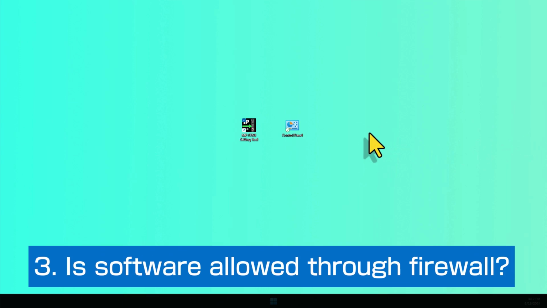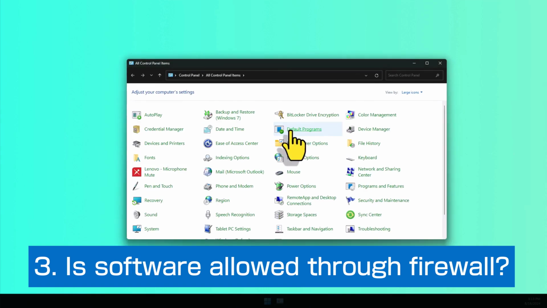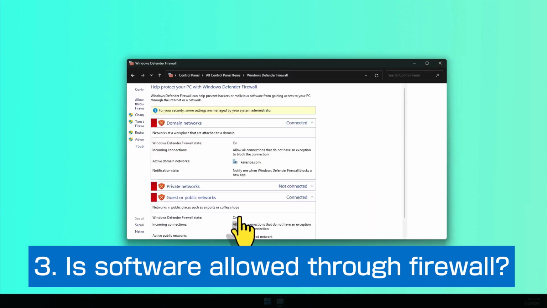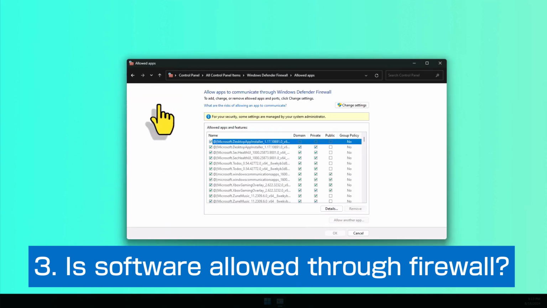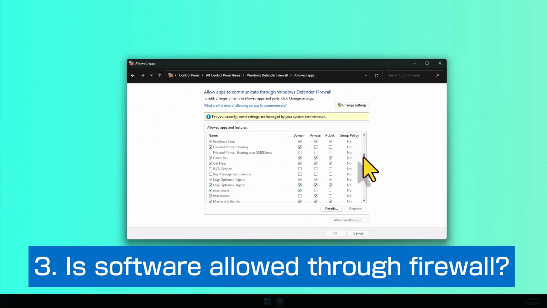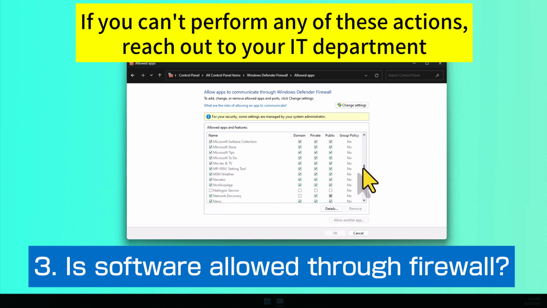Make sure the MP-FEN1 setting tool is allowed through your computer's firewall. You might need to get your IT department's help with this, but you can likely accomplish this by opening the control panel, selecting Windows Defender Firewall, and then selecting Allow an app or feature through Windows Defender Firewall. Find the MP-FEN1 setting tool in this list and check all three boxes. If you cannot find it in the list, you'll need to add it. Click Change Settings and then select Allow another app.